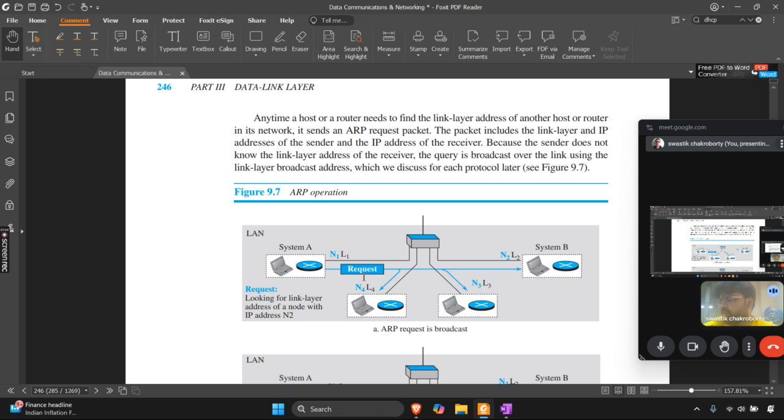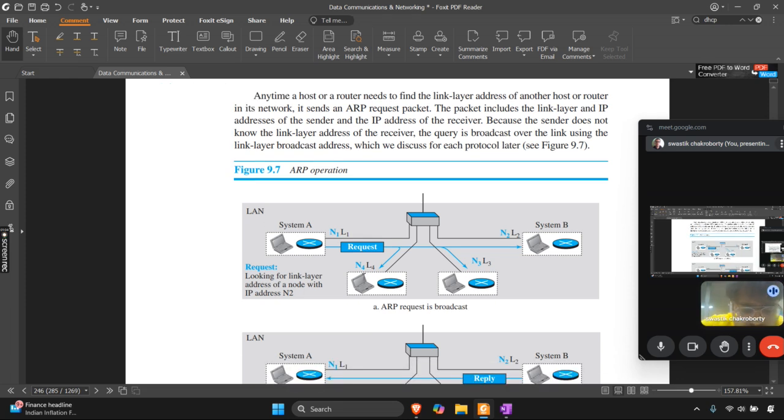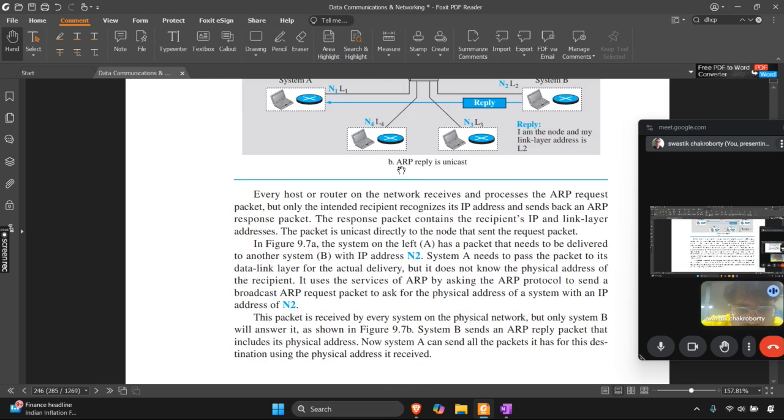So there is a link layer broadcast address. Because the link layer unicast address is not known, instead of using the unicast address, you use the broadcast address to reach out to the device, because the broadcast address is publicly accessible.